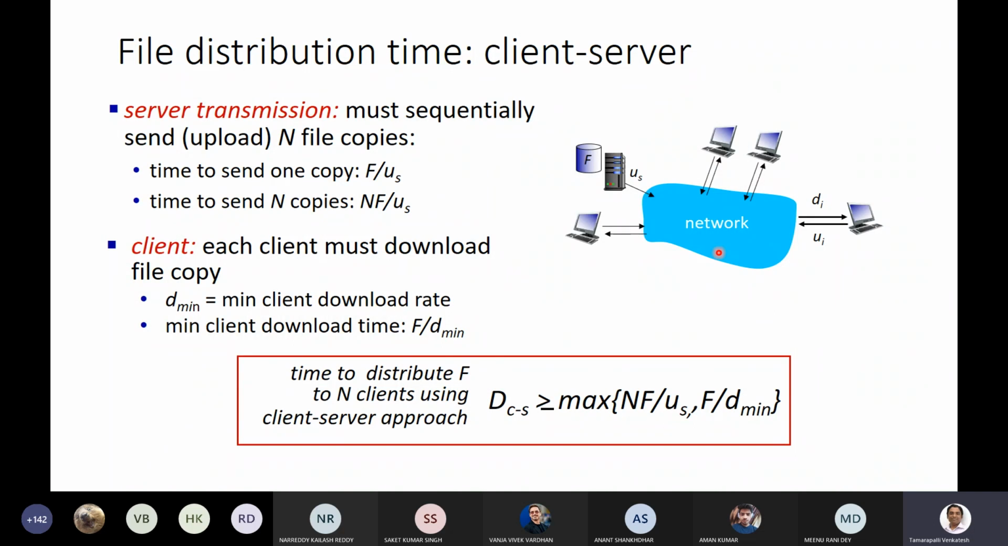So the total size of data that needs to be sent is n times f, where f is the file size, and this needs to be done on a link with capacity us. So us is the capacity of the link, which we called in the previous slide the upload capacity. So nf by us will give you the total time that it takes to send n copies of the file on a link with capacity us.